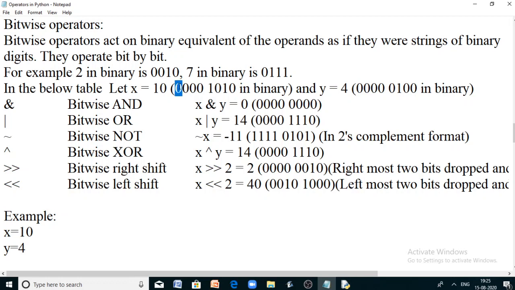So 0 will convert to 1, so 1, 1, 1, 1. Then 1 becomes 0, so 0, then again 1, then 0, then 1. So here all ones, then 0, 1, 0, 1. So all ones, then 0, 1, 0, 1. So what does this value actually denote?